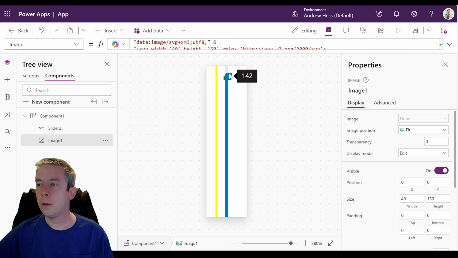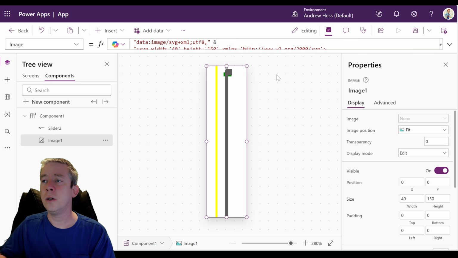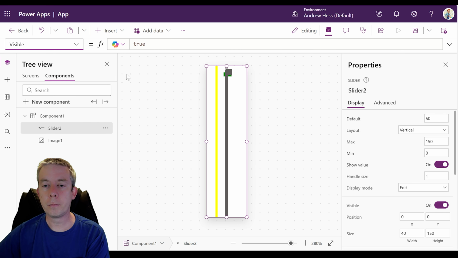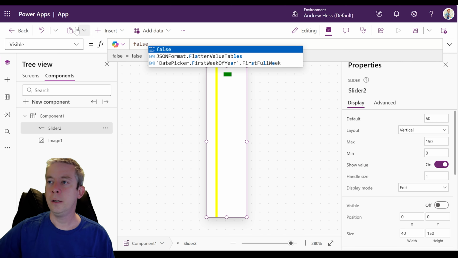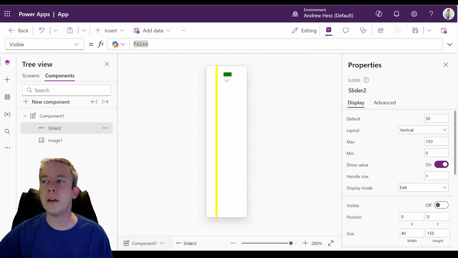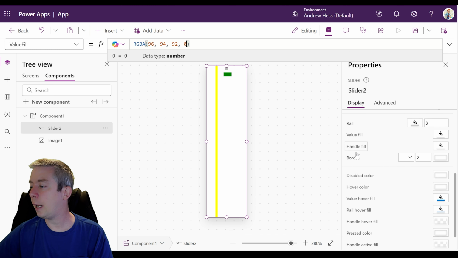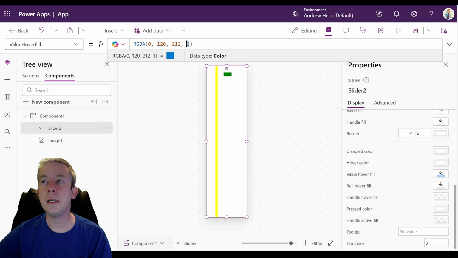All right. So now the next trick is you can't just make your slider visible false, right? As soon as you do that, then it doesn't even understand. You can't click. But what you do instead is you change the color to transparent. So the handle fill to 0, right? So now you don't even see that. The value fill, handle fill, hover fill is now a 0. So you're just making everything transparent.